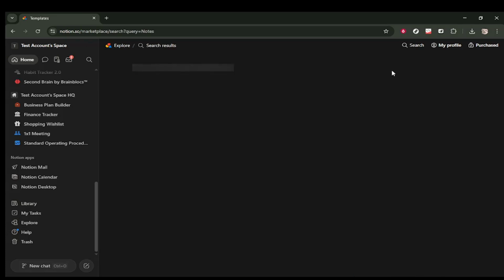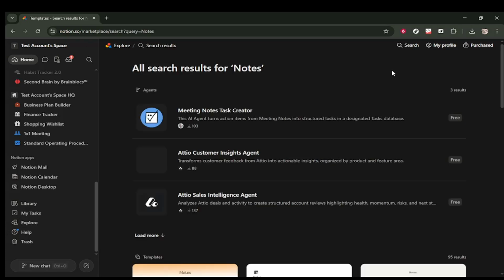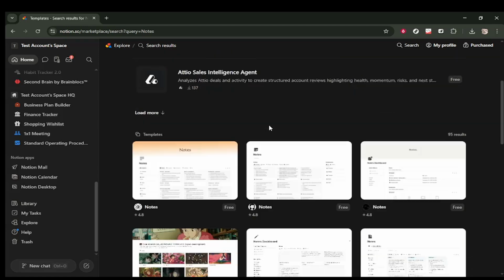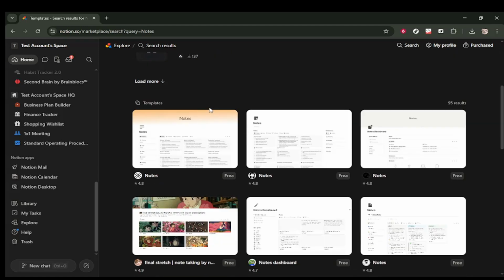Click in the search field at the top, where you can type what you are looking for. Click into that field so it is active, then type Notes. As you type, you should see results begin to narrow down. Next, in the search results, click on Notes.